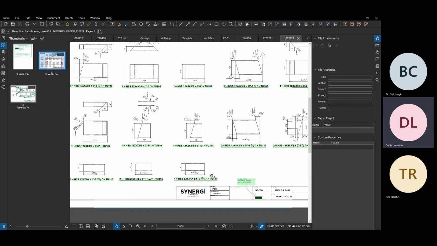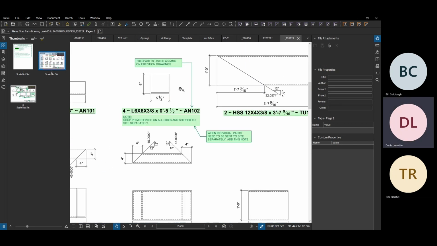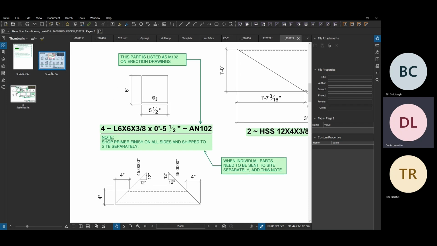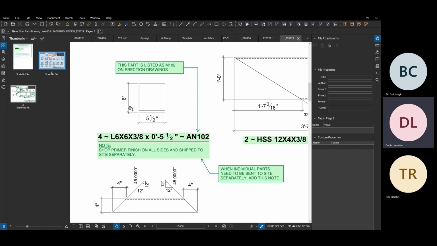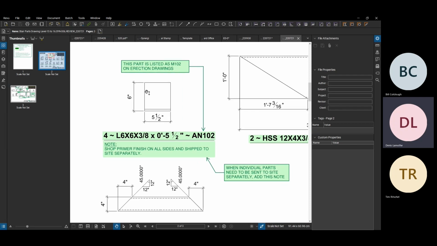If we do have loose parts that we're shipping separately to the job site, we'll want to list it and make sure that the finish is applied to that part. So this angle here, for example: shop prime finish on all sides and ship to site separately. You wouldn't find this on any of the assembly drawings. So when we send it to the site, it's already finished if it's needed to. Bear in mind if there's any weld to it, we may have to add an additional note, say don't apply finish along this edge, if we're expecting there to be a weld.